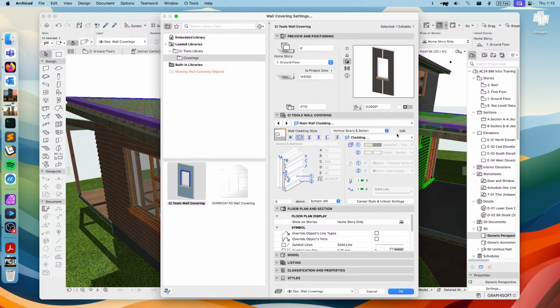And similarly to with the roof, we can edit the style and then resave it, or we can hit the cancel style and unlock button to allow us to essentially do everything custom per element. So if you don't want to use styles, you can effectively just ignore them entirely.